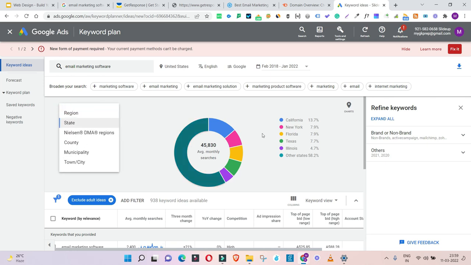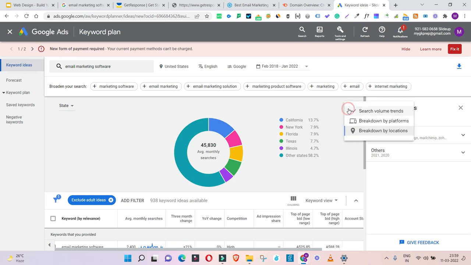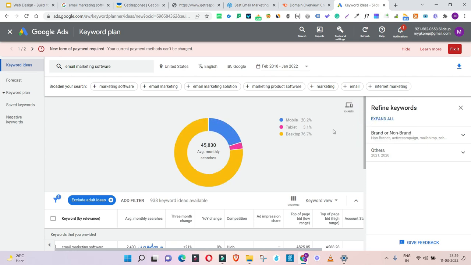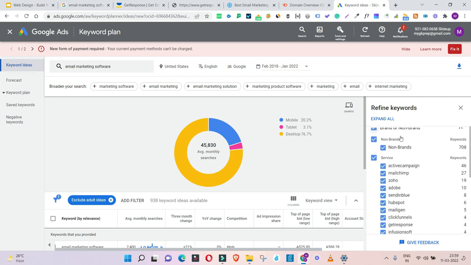If we move it by state, we can also get to know the state-wise distribution of this search. So 13% of these 45,000 searches are happening from California. You can also change it to other segmentations, so let's say by town or by city, we can search by that. You can again click on this and look at the platform that your users are using. Mostly the searches are happening from desktop. 76% of the searches are happening from desktop, and that's a good insight that you are getting over here.